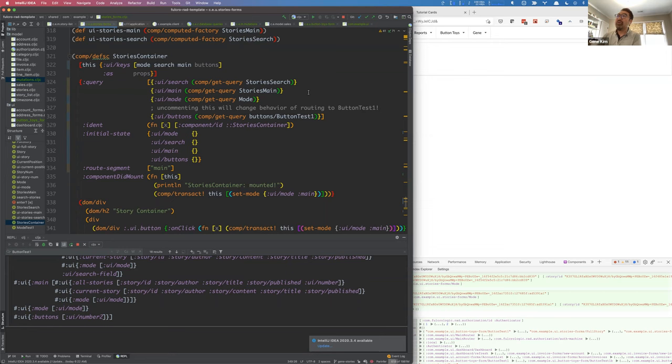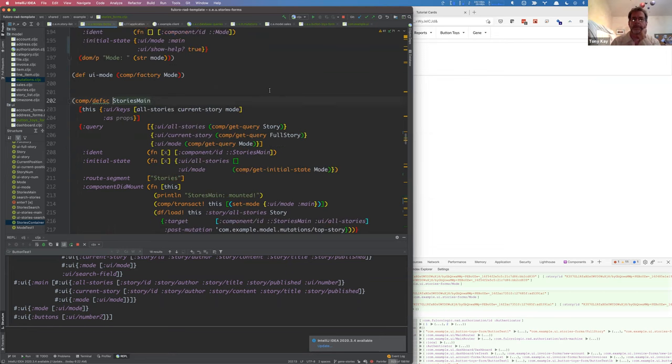So jump into stories main now. So you recompose mode again, that's fine. Ident is a different thing. You reinitialized it, but that's just at startup, so that's no big deal. Okay, and then scroll on down.